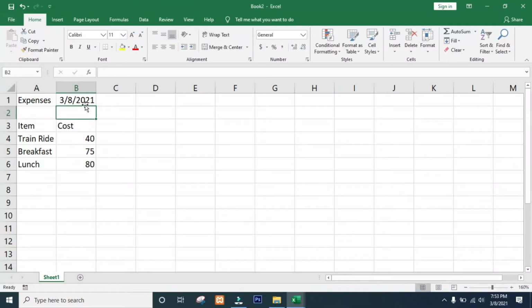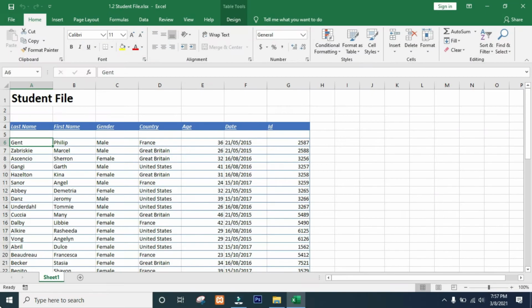Today, we will start creating our workbooks. Let's go! As a practice exercise, we will make a list of expenses for the day. To begin with, we're going to need a new workbook.